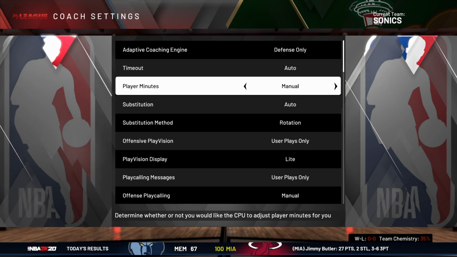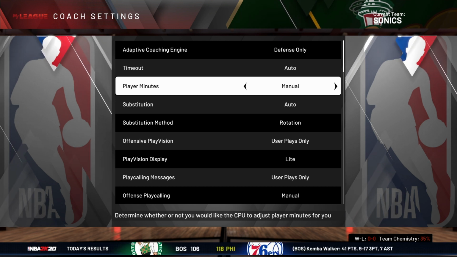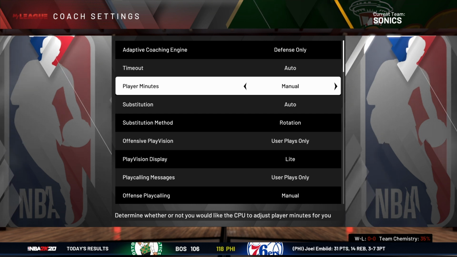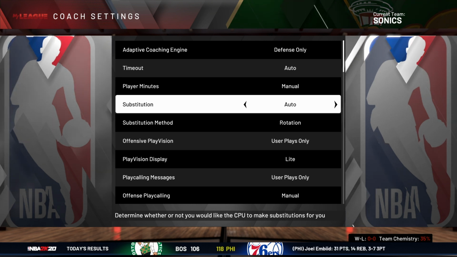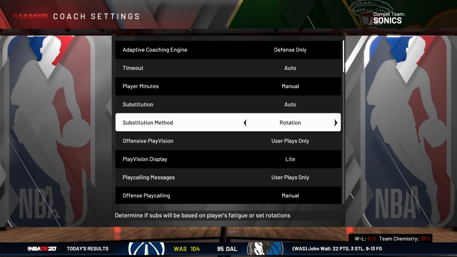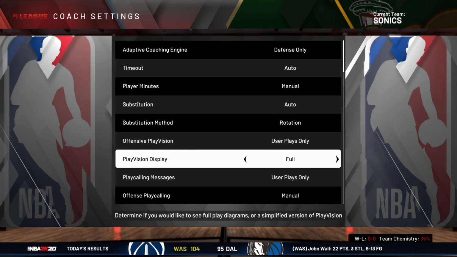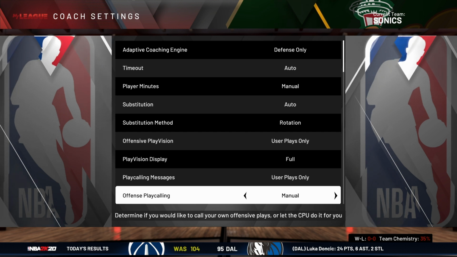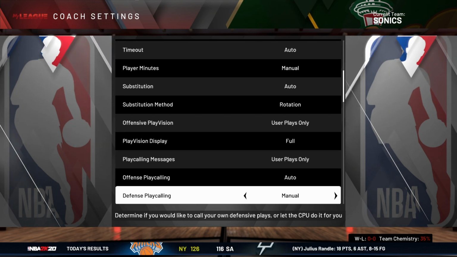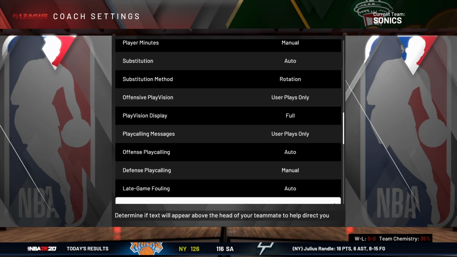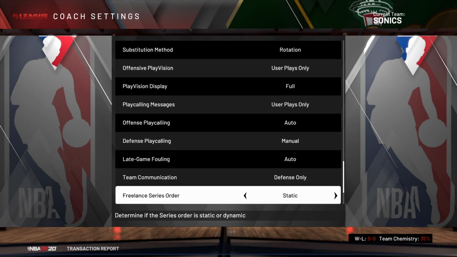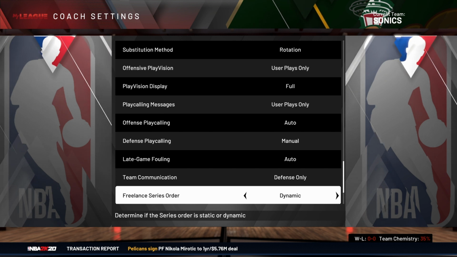Player minutes is on manual. This means you're adjusting your player minutes. It won't constantly adjust them for you, which can happen if you leave it on auto. Don't do that. Put it on manual. Substitution must be on auto. Player substitution method must be on rotation. Everything else here is pretty much whatever you want, user preference. I'm going to show you how I have everything set up for myself, but the only ones that matter are those ones at the top right there. Everything else is personal preference.